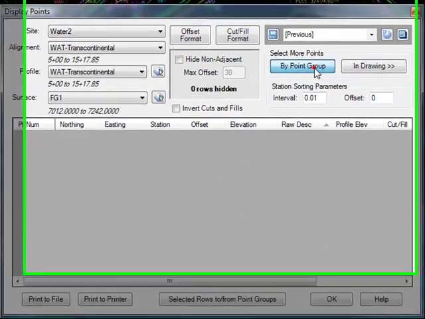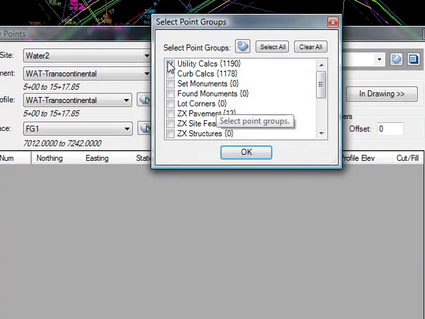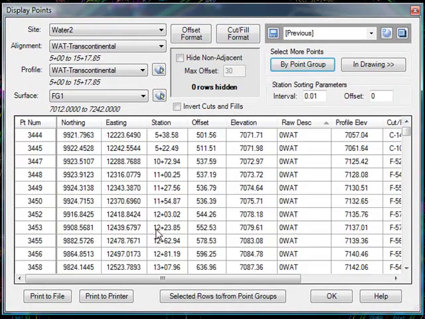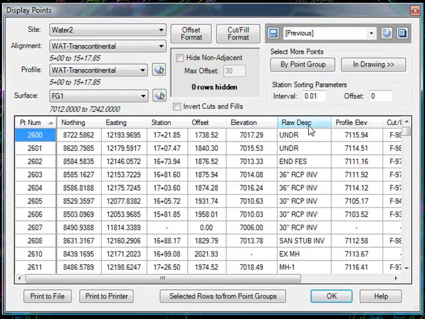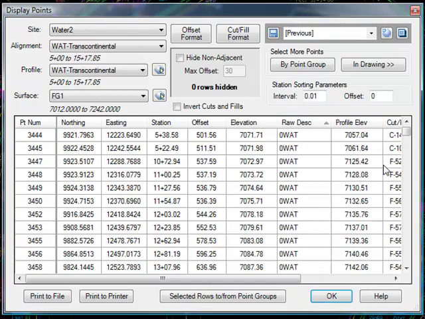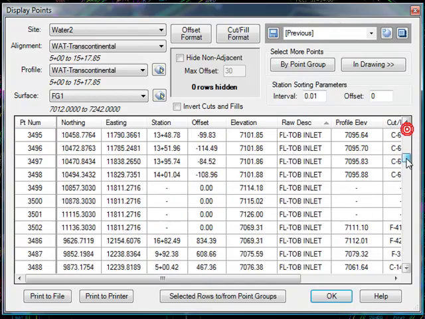And I'm going to go ahead and select a bunch of points by point group. Let me just go ahead and select all these utility calcs. And now I see all those points appear in my display here. And let's go ahead and sort these by raw description.